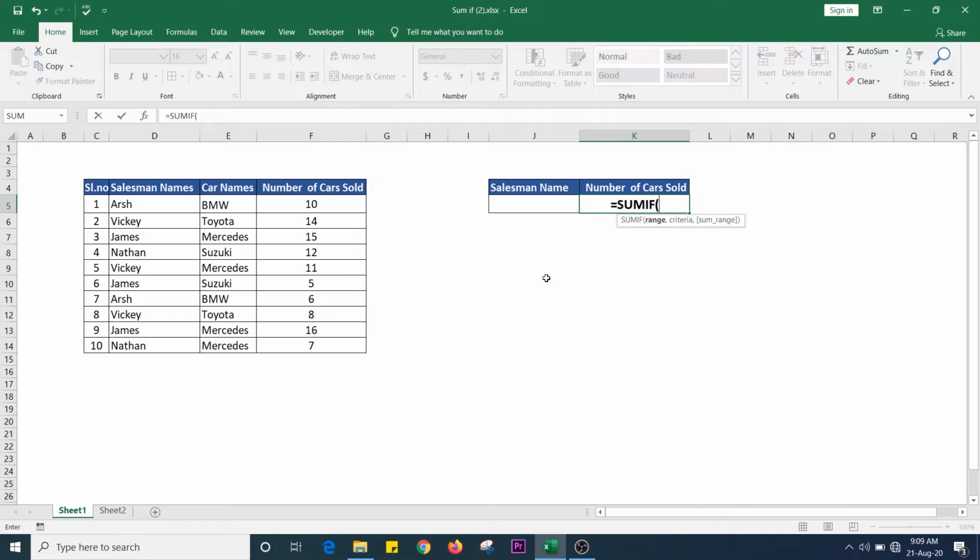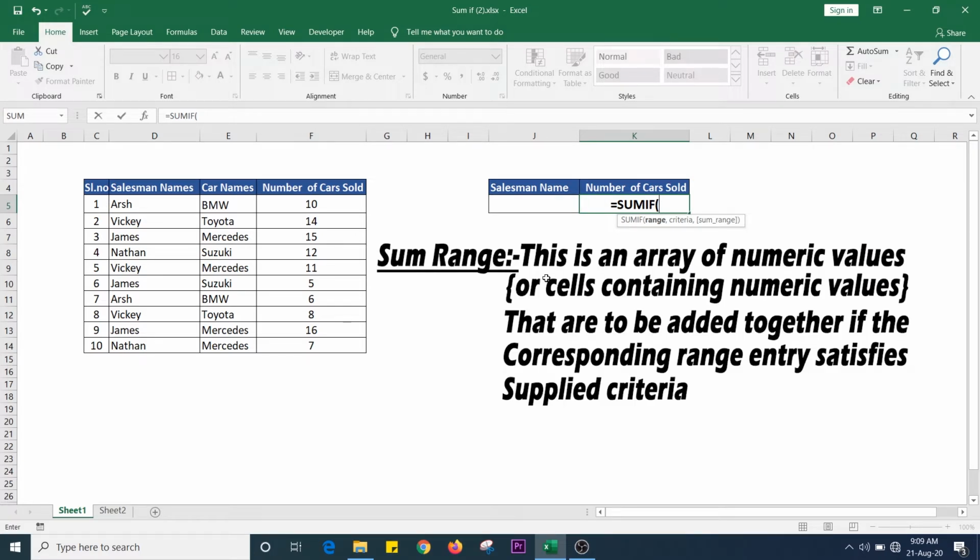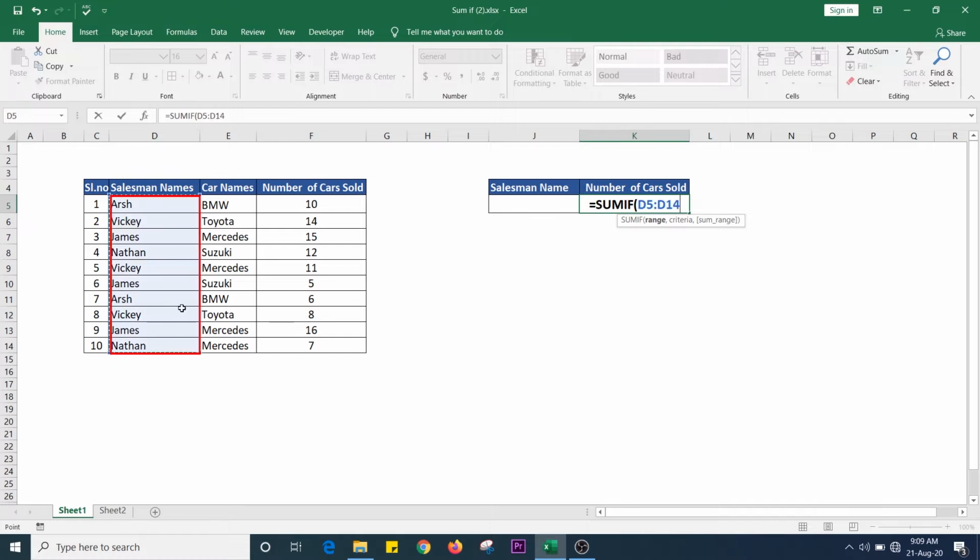And last, sum range: this is an array of numeric values or cells containing numeric values that are to be added together if the corresponding range entry satisfies the supplied criteria. This is my range, comma. This cell is nothing but my criteria, comma. And last, this is my sum range. And I close the bracket and I press enter.